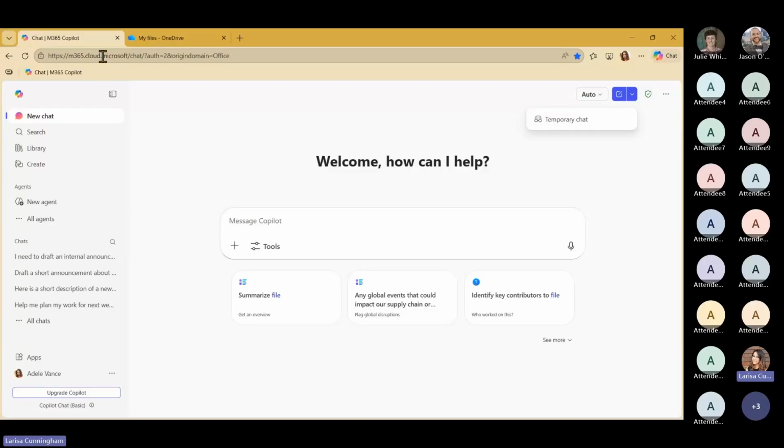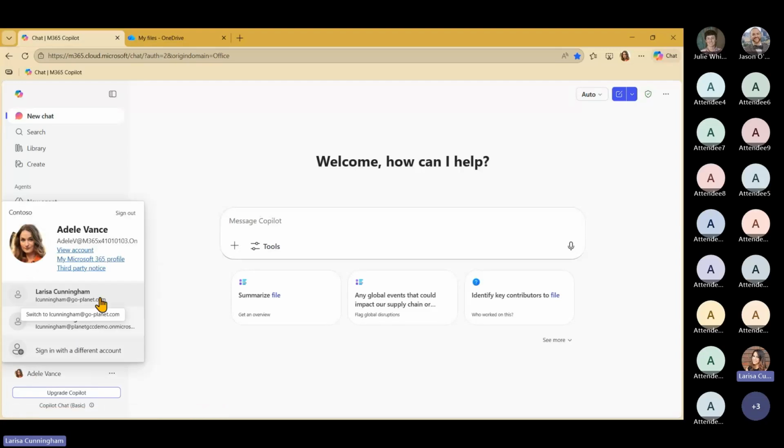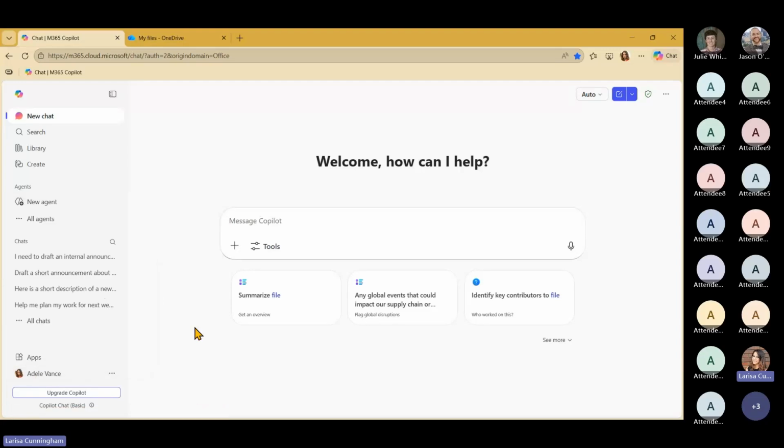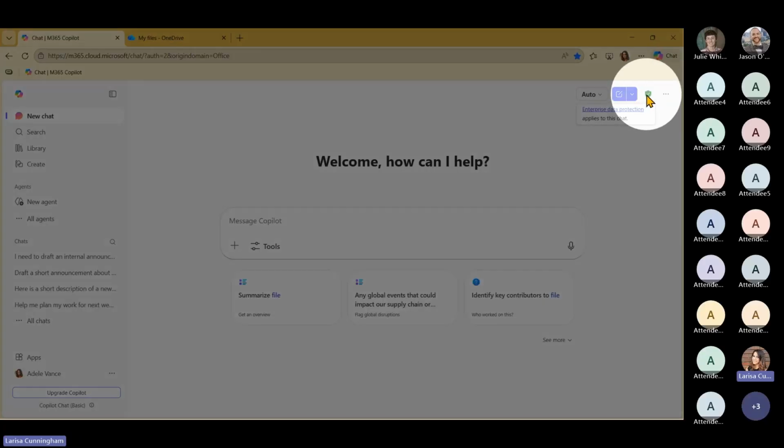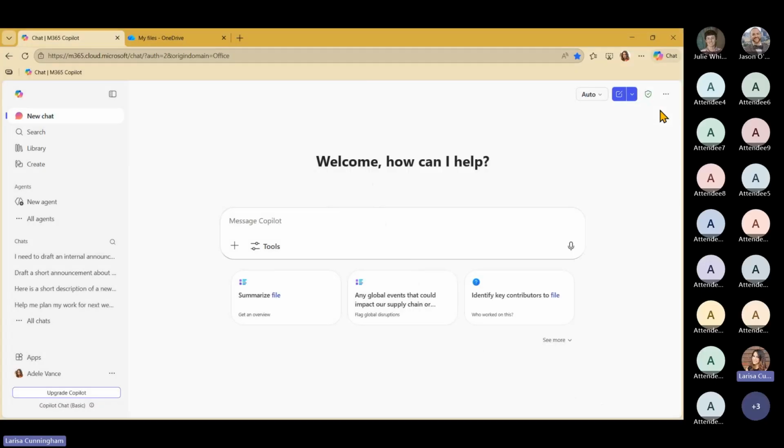So I'm starting here from that link that I put in the chat. You should be able to get here as well. The first thing I'll call out is when we want to double check, our profile icon is down here in the left corner, and it should say your name. If we click on it, it will also tell us the email and account that we're signed in with. Make sure that you're in your organization's account. And then up here in the top right corner, we should see that little shield. And if we hover over it, it says Enterprise Data Protection. So that's how we can confirm we're good to talk about those internal elements without exposing anything.